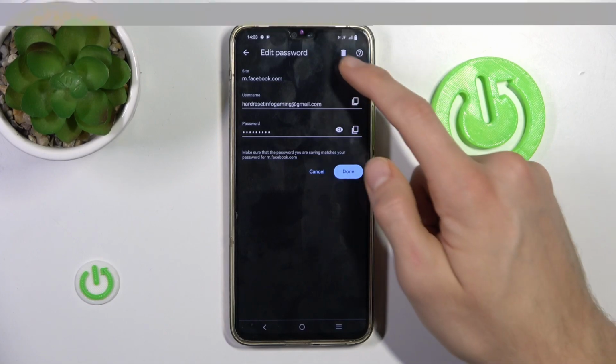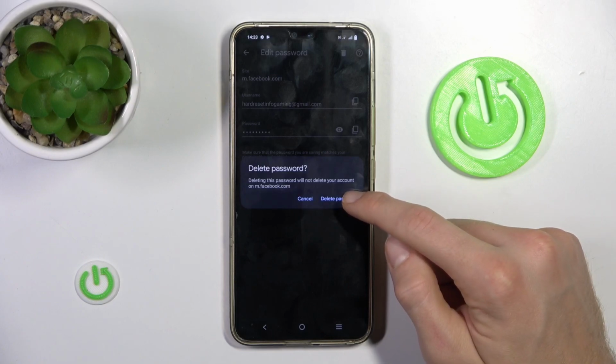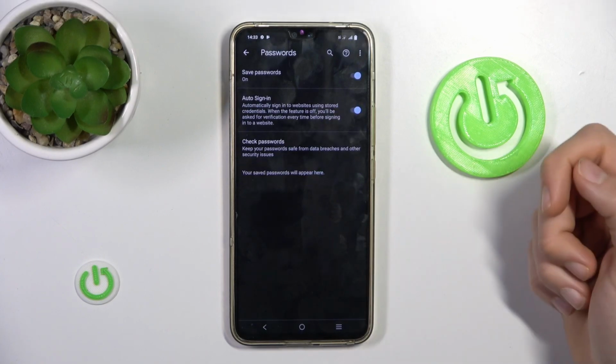We can delete this password, click there and delete password. And that's everything.